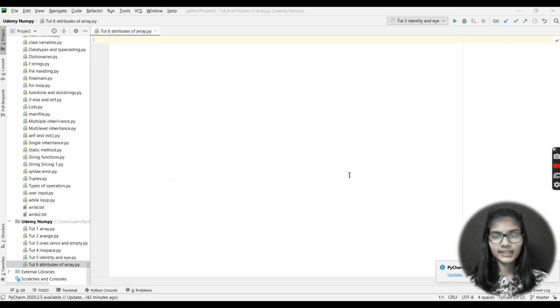Right? Basically, now today we are going to discuss the attributes of array. Now I will be telling you about some attributes of array which are very helpful in checking out the arrays and all those things. Right? I will be letting you know about each and everything in detail. So let's begin.